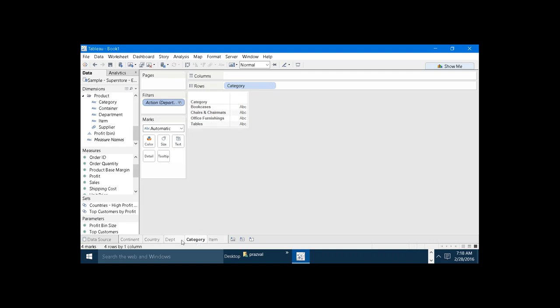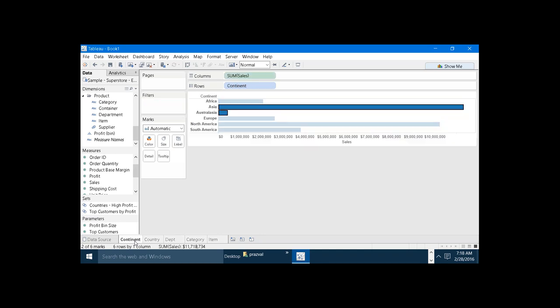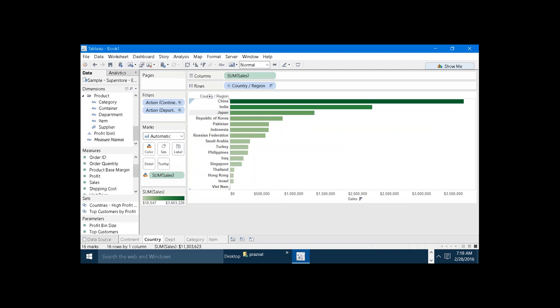So if you want to control the values on the filter actions, how to control them? What is the meaning of value controlling? One important operation while performing the filter action is value controlling. It is the most important factor in the filter action. For example here, if I click on any continent, what is Tableau showing? Tableau is showing all the countries under that continent, right?